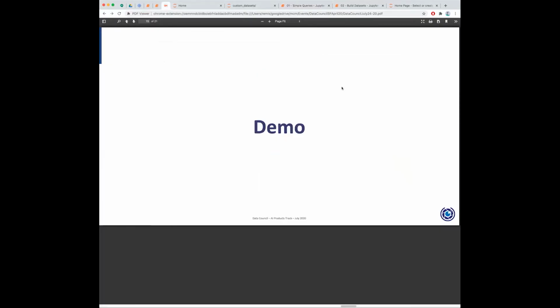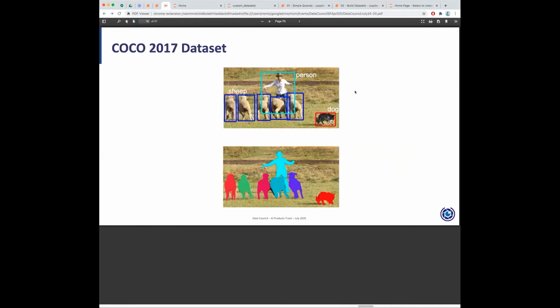So what we're going to be doing in this demo is essentially going over some exploration of the COCO dataset. The COCO dataset has a lot of information and a lot of metadata associated with multiple images. This is a data set that is used for training ML models, including object detection and segmentation of images. And it's composed of roughly 120,000 images.